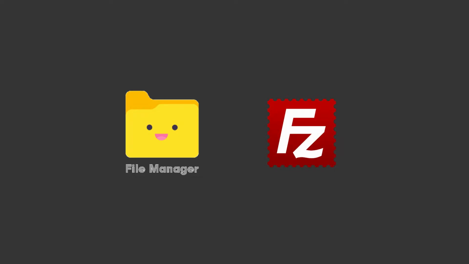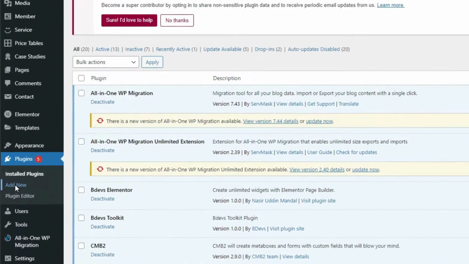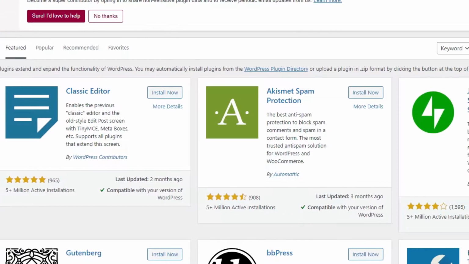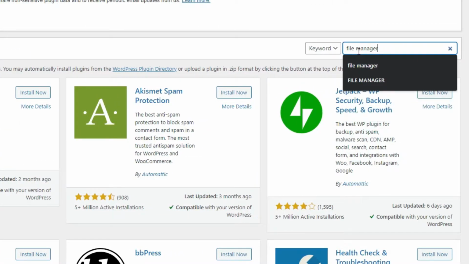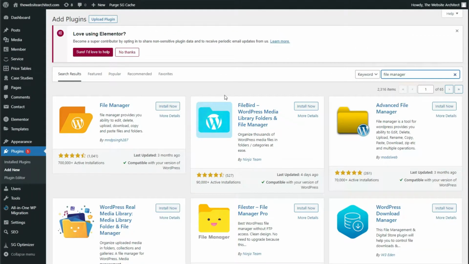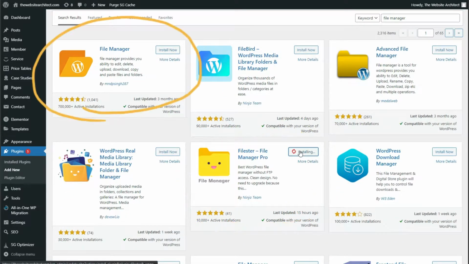If you have FTP access, then you know what you're doing, so I don't need to explain. But if you need a File Manager plugin, go to Plugins in the side menu and click New. And then search for File Manager, and then install FileStir. FileStir is much better than this one.